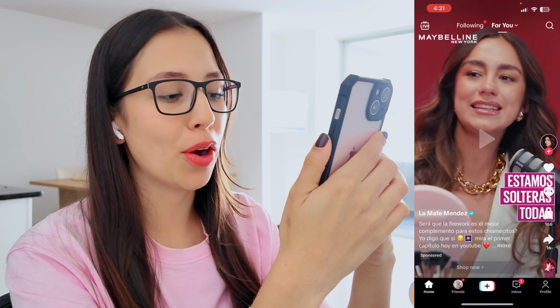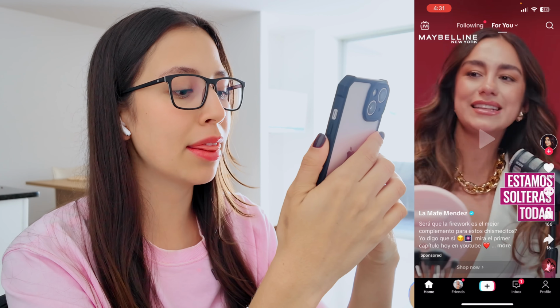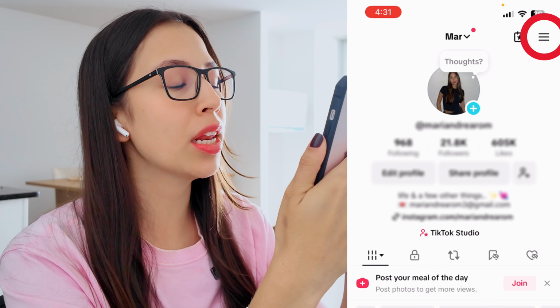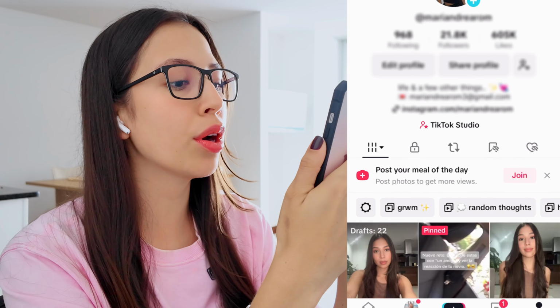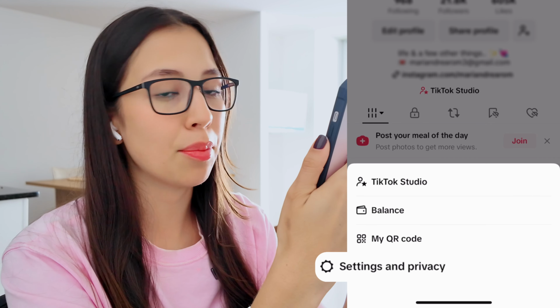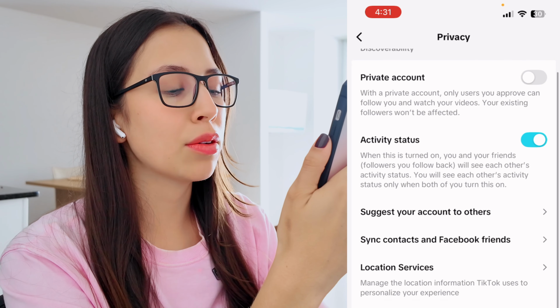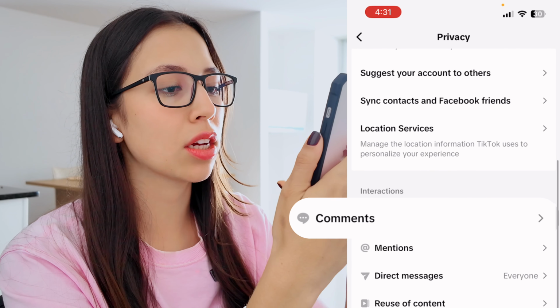Open the TikTok app on your phone, then head to your profile at the bottom right. Once you see your profile, select the three lines that you will see at the top right corner, then tap on Settings and Privacy. Once you're here, select Privacy again and scroll down to Interactions, then select Comments.